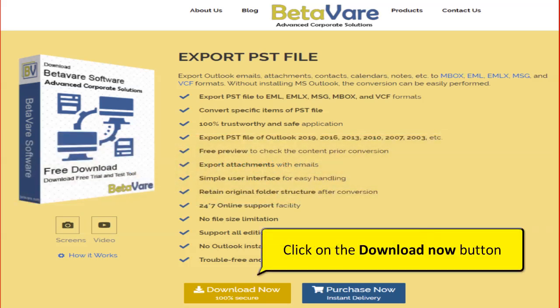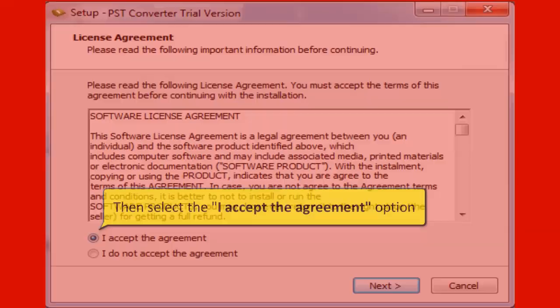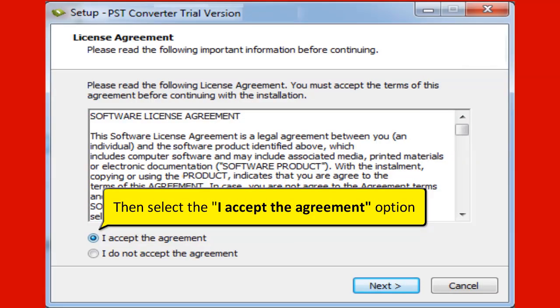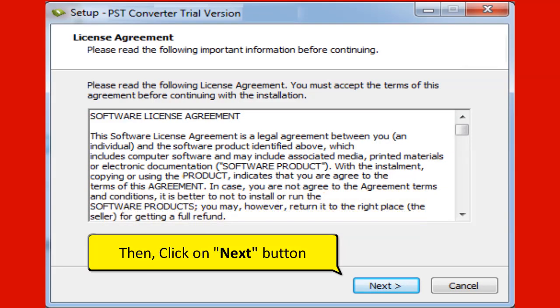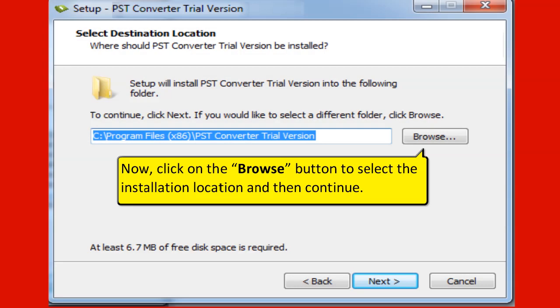Click on the Download Now button. Then select the I accept the agreement option. Then click on the Next button. Now, click on the Browse button to select the installation location and then Continue.